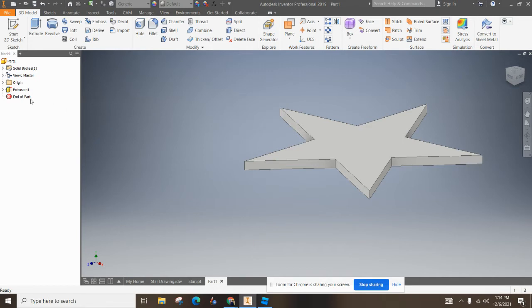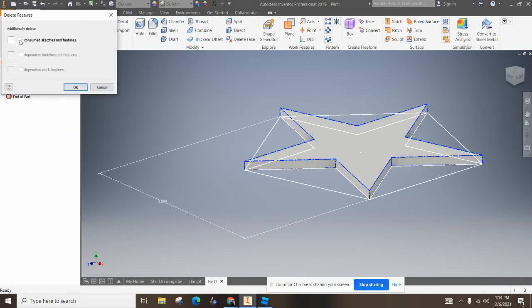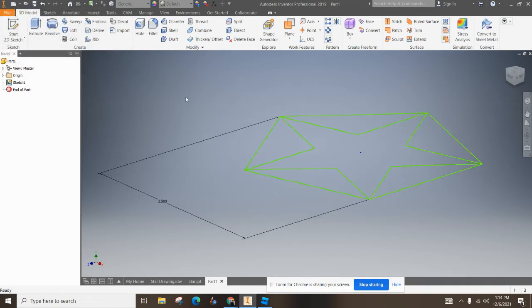Yes, it looks like a star, and you could totally be happy with that and add a circle there, but I am going to make it a loft. So I'm going to right click and hit delete. I do not want to delete everything. I just want to keep my sketch. So I'm going to uncheck that box and hit OK.